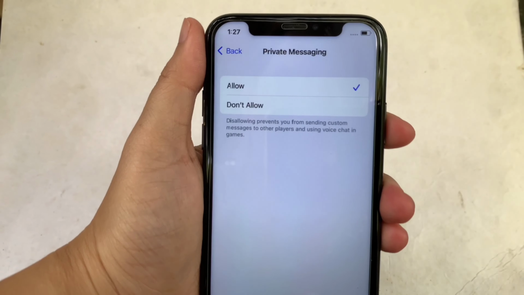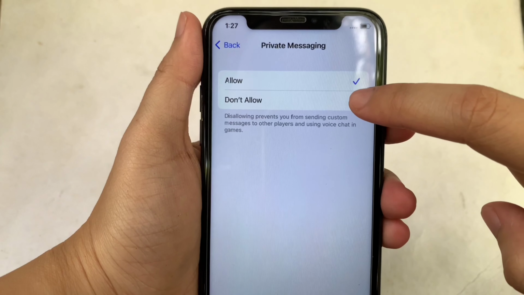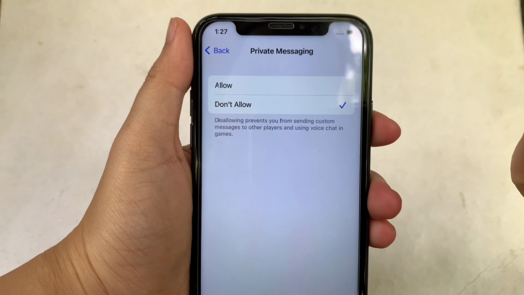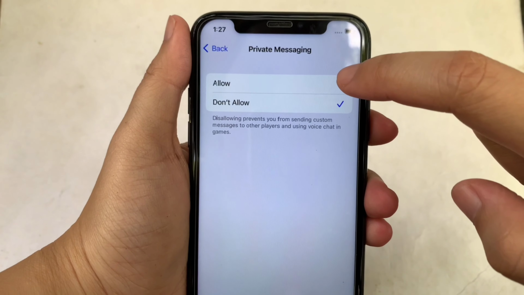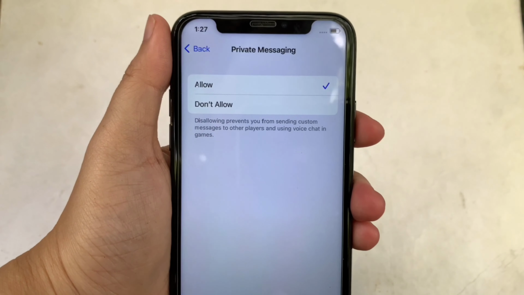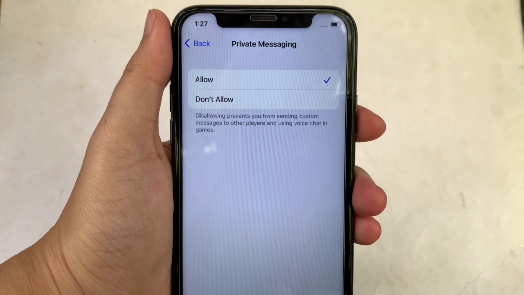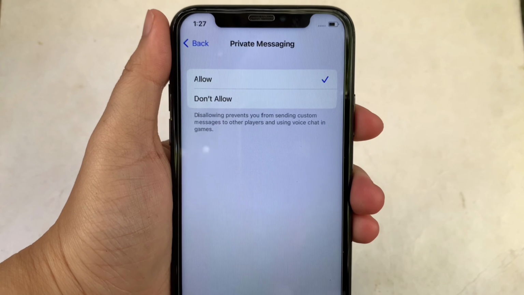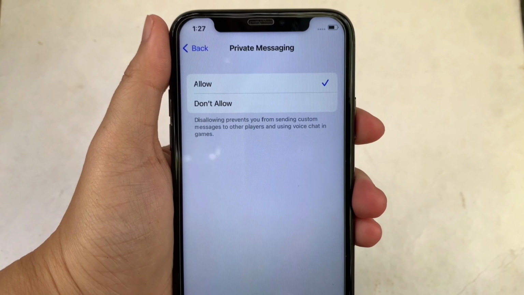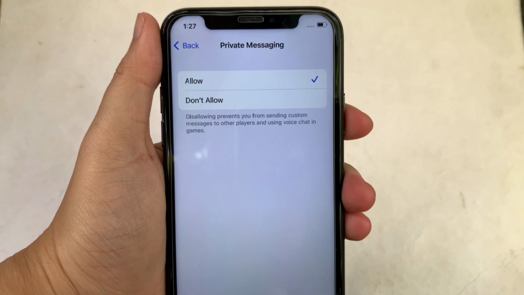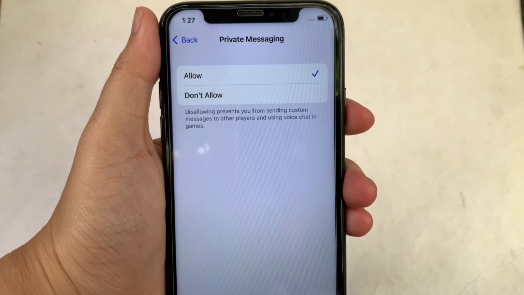Then in this part, if you want to disable, just click Don't Allow until there's a check mark on the side. And if you want to enable, just click Allow until there's also a check mark on the side. This allowing prevents you from sending custom messages to other players and using voice chat in games. And that's it. We have successfully enabled and disabled private messaging and content restrictions on iPhone X.